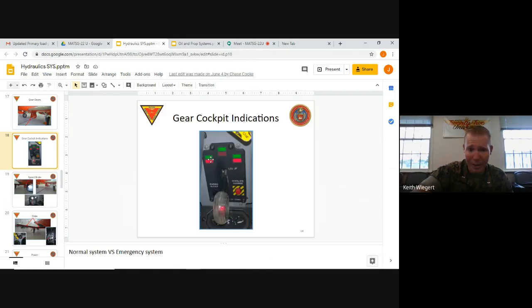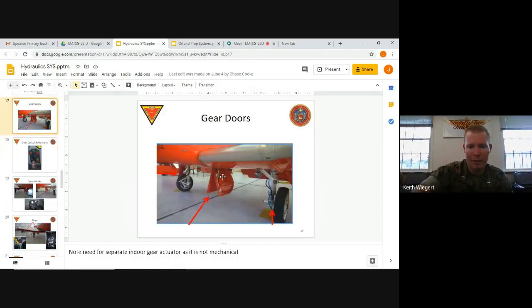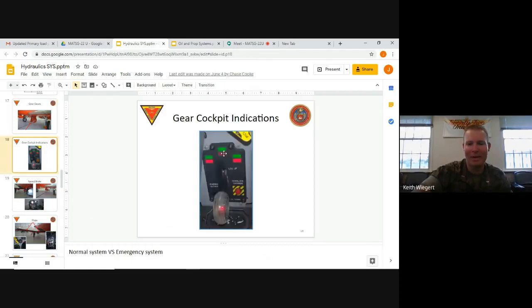Basically, remember the doors are going to open, right? Then the main gear is going to come down, then the nose gear is going to come down, and then the doors are going to close, right? The doors will not close if the nose gear is not down, right? So the doors will not close if the nose gear is not down. That's what that note basically means there, right?